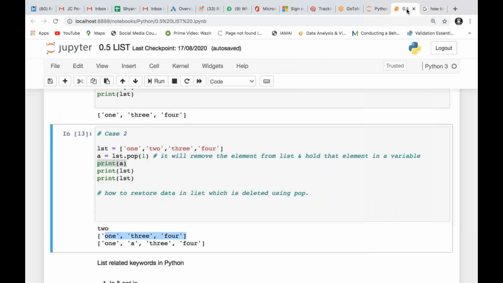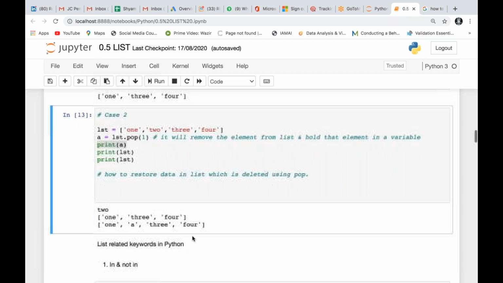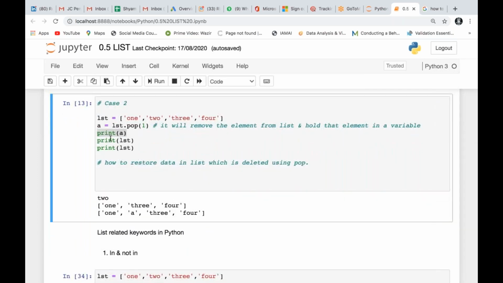Okay, guys, just check it from here. I'll check it from my end as well. Is the restore option there in Python or not? Okay, guys, I hope the question she asked is clear.